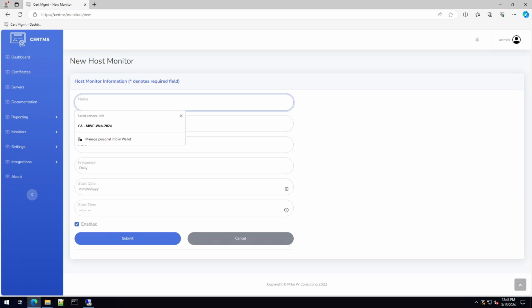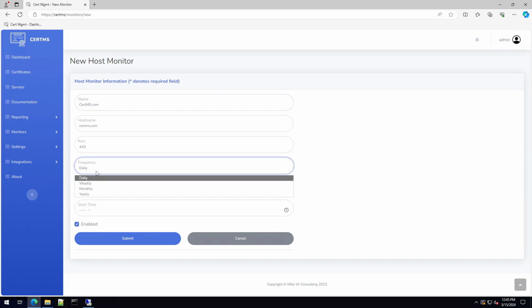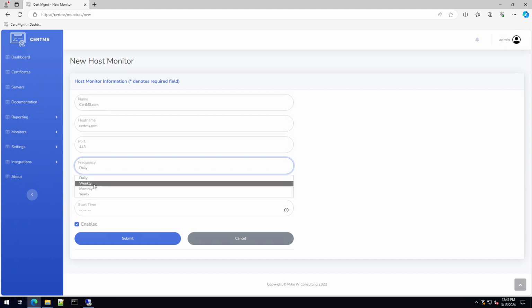So I'm just going to choose my CertMS website. So we're going to say CertMS.com. Host name is CertMS.com. In this case, we're going to do port 443, which is the default. But if you have a site running on, say, some other port, you can choose that. Then in the host monitor, we can choose how often we want. In my case, this doesn't change very often, so I think weekly is more than enough.